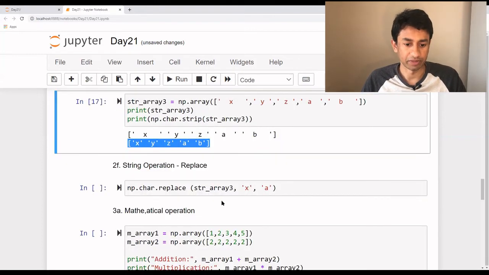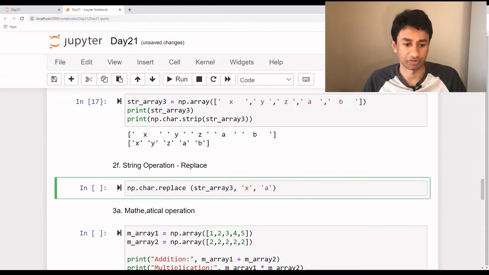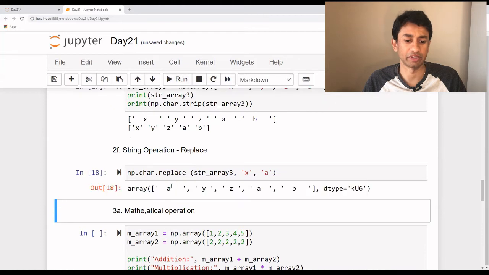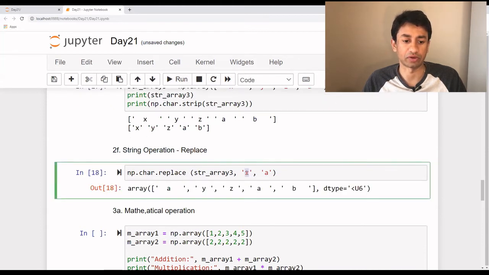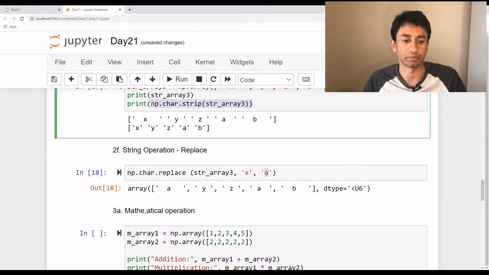And the other string operation is replace. Let's say we want to replace a particular value with a new value. Here the string array 3 that we use has this value. We want to replace x with a. When I use replace, whenever this x value is found, it is replaced with a. Here we are still seeing the empty spaces because I just used strip for printing it.